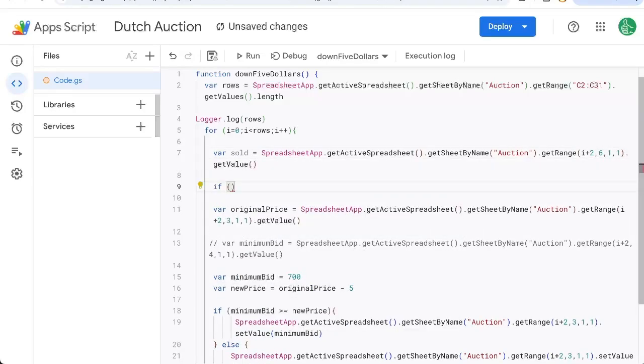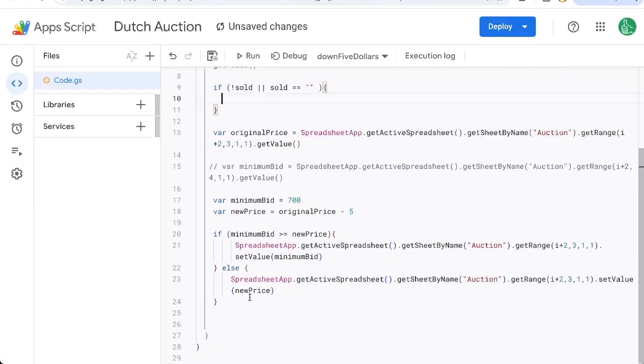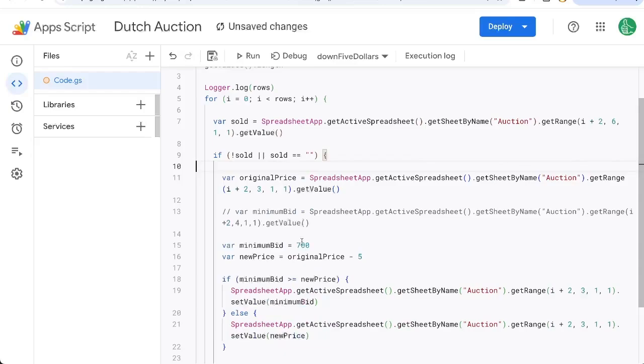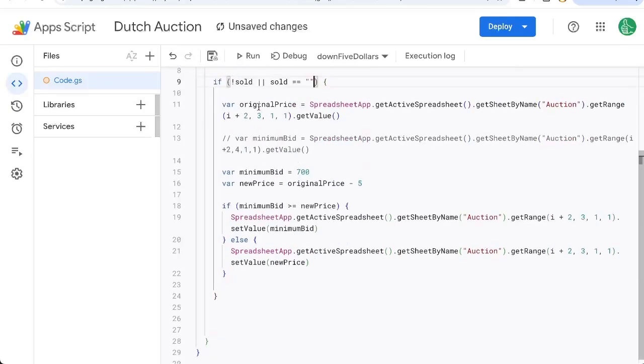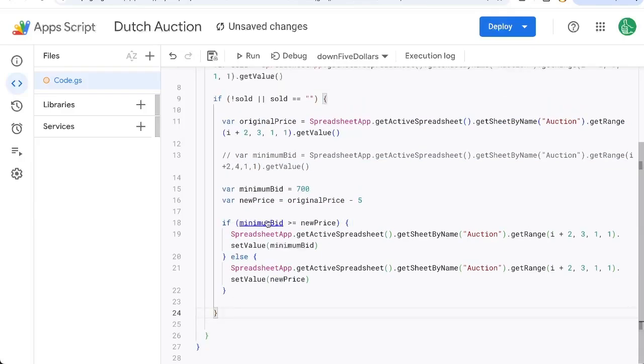And if no sold, or sold is equal to blank, then we want to do all of this. However, if it's not, then don't do anything, right? So if it's blank, let's format this document a little. If it's blank or not there, then we'll keep minimizing the bid. But if there is something sold to someone, then it will not lower the bid.